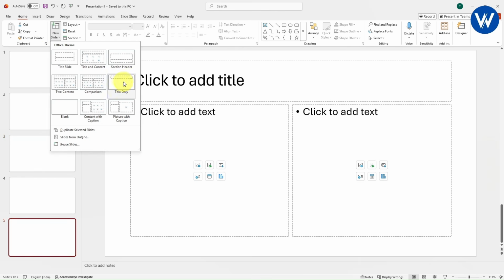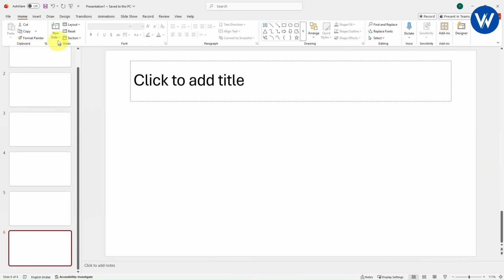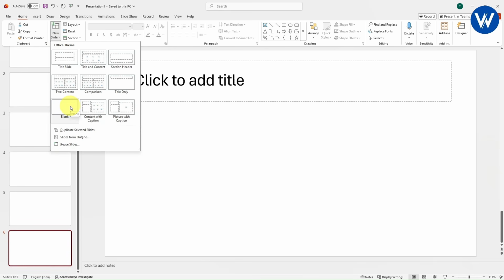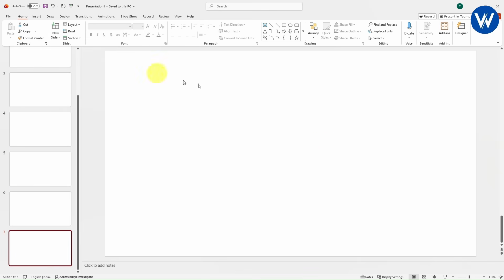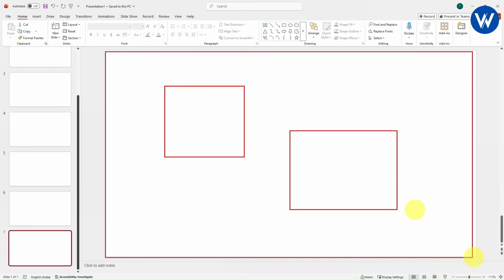I will go to new slide. If you want to give only the title, you can just go with this title slide. In the same way, if you want to give only the blank slide, let's suppose if you want to add any image or if you want to insert any shapes, you can just take a blank slide. This is the blank slide.